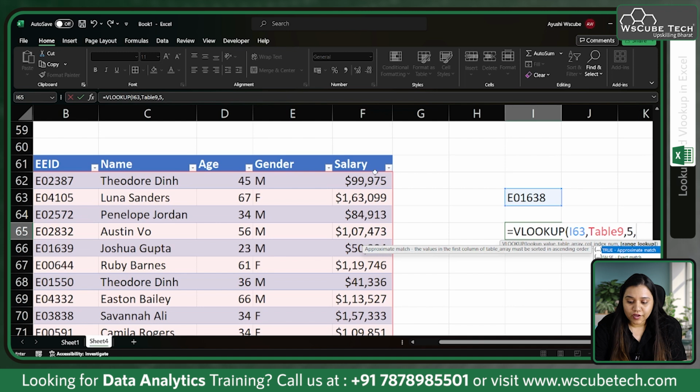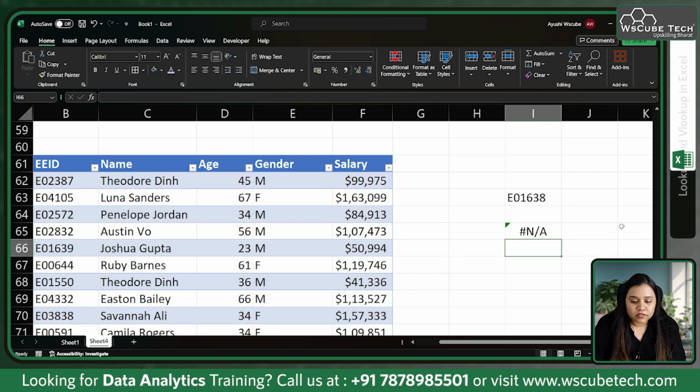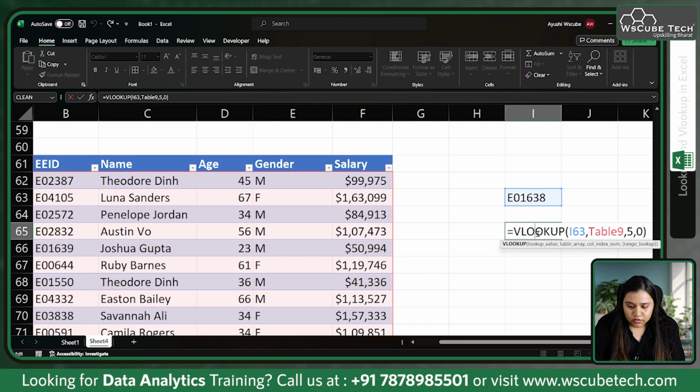You can write 0 for false, or you can write false as well. It's asking, do you want the approximate match of a value, or do you want the exact match of a value? So I want the exact match. For exact match you can write 0 as well, or you can write false as well. If I press enter, it says not available. Let's check it again. If we have missed something: lookup value, we have array, we have column index, and we have range.